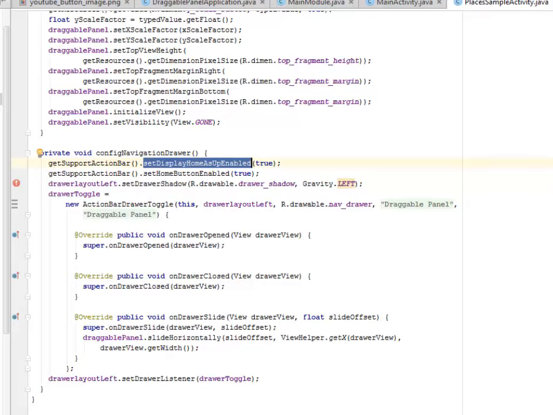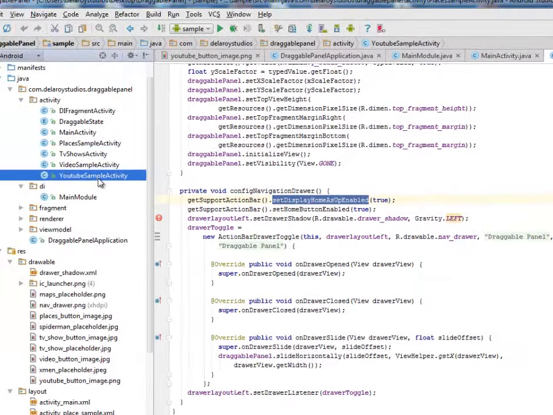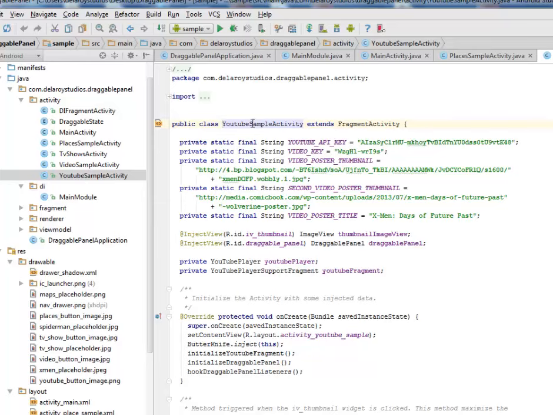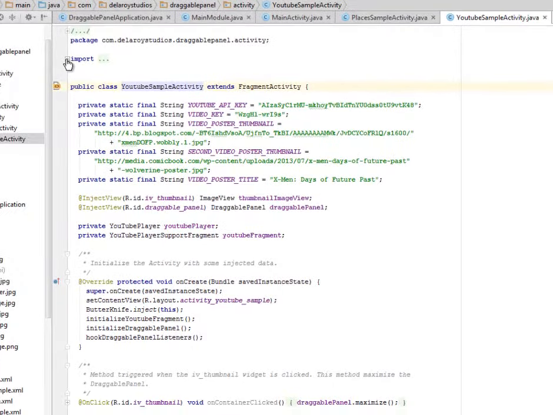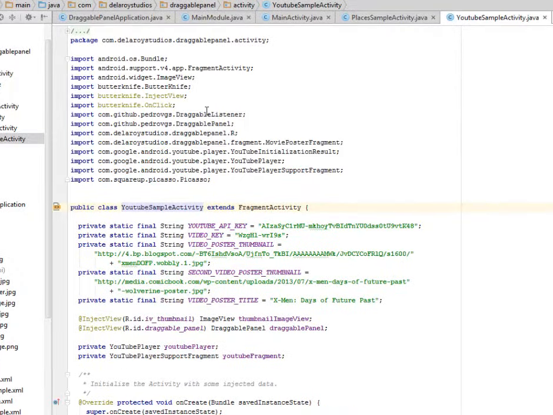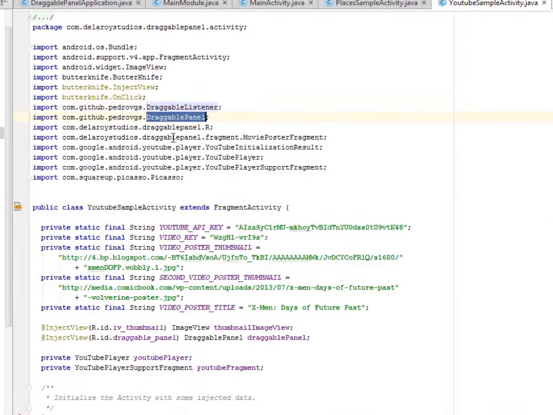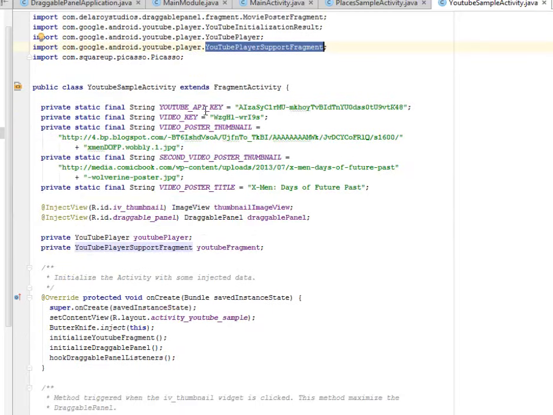That's cool. Let's quickly look at the YouTube sample. Let's look at how YouTube is being initialized with this draggable effect. We imported the draggable listener, the draggable panel, even the movie poster fragment, and the YouTube initialization result from the YouTube player. There's a Java library we actually included in our dependency. We have the YouTube player and the YouTube player support fragment. Now that takes us down to the YouTube API key.